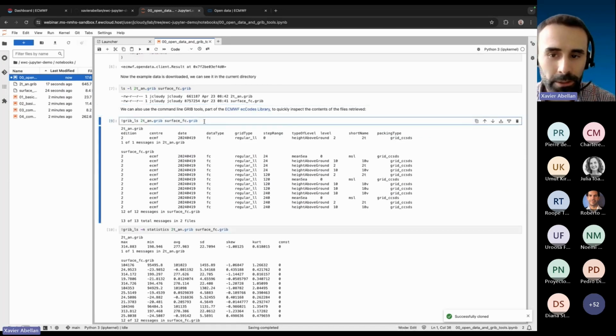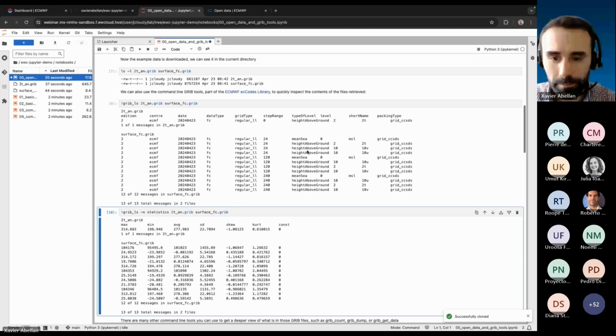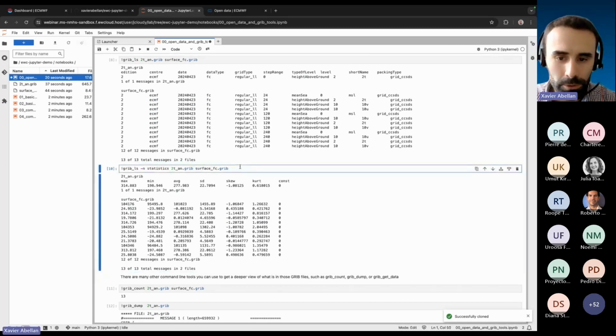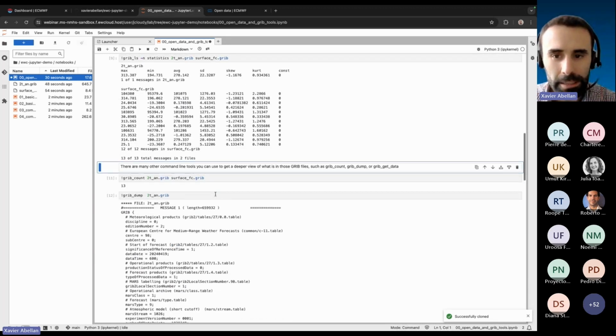And we can also use the GRIB tools as part of the ecCodes library on the command line to inspect and have a quick look at the GRIB files themselves. So as you can see, we have those 2 files, and we have the fields that I mentioned, the temperature and the winds and the mean sea level pressure on the different steps. You can also use the tools to do things like get some statistics about the values inside those GRIB messages.